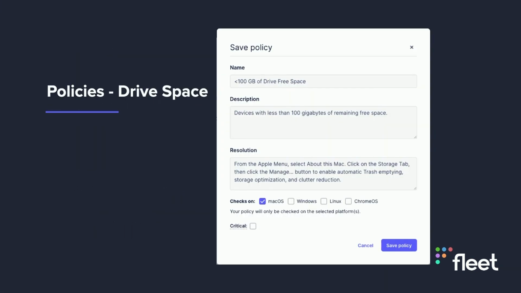So back in the UI, we can create this policy. I've called the policy less than 100 gigs of free space. I've given it a description. Now, the thing I like to point out here is that everything that we're putting into this policy is visible to the user if you turn on the Fleet Desktop menu. So the resolution here could be contact IT. Or my favorite here is go empty your trash, basically. Go turn on the automatic trash emptying service that Apple gives you. But the resolution can be visible to the user.